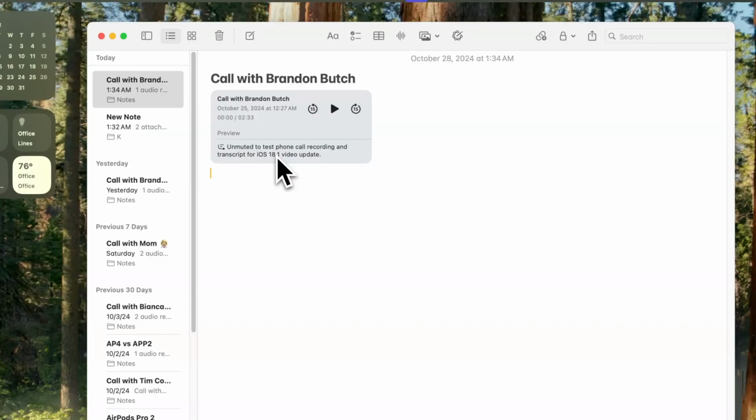Pretty neat. Also in the notes application, if you have a phone call recording or an audio note, you will see that we now have a preview right here.